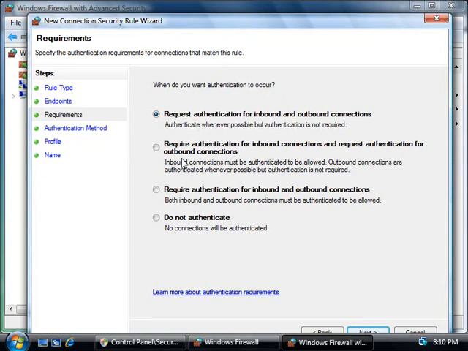And by the way, in case you don't fully understand the difference between requesting and requiring authentication, when we request it, we'll make all attempts to authenticate first, but if that fails, we're going to connect anyway. When we require authentication and it fails, the connection will be dropped, so requiring authentication is more secure as it simply won't work if authentication fails. But of course, if either computer doesn't support it or there's a problem with authentication, then the connection won't be established.